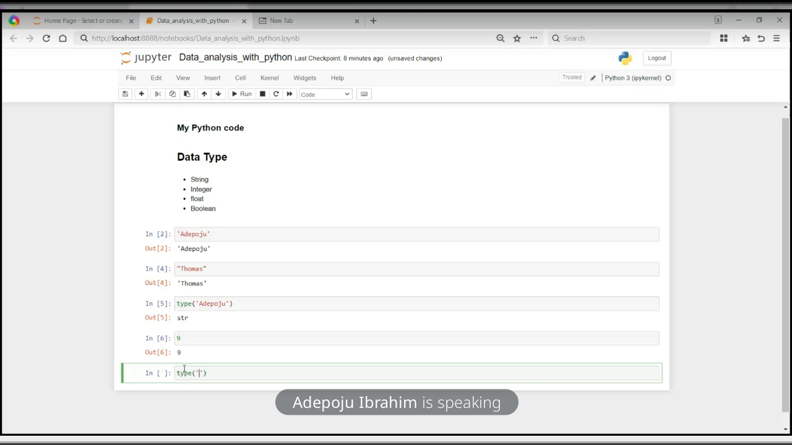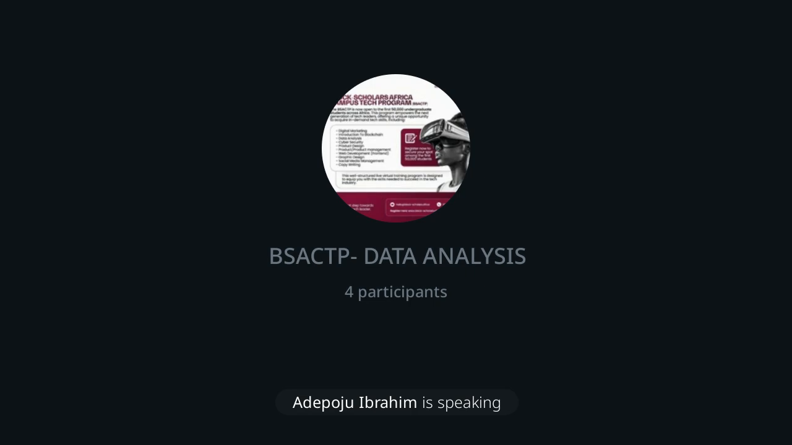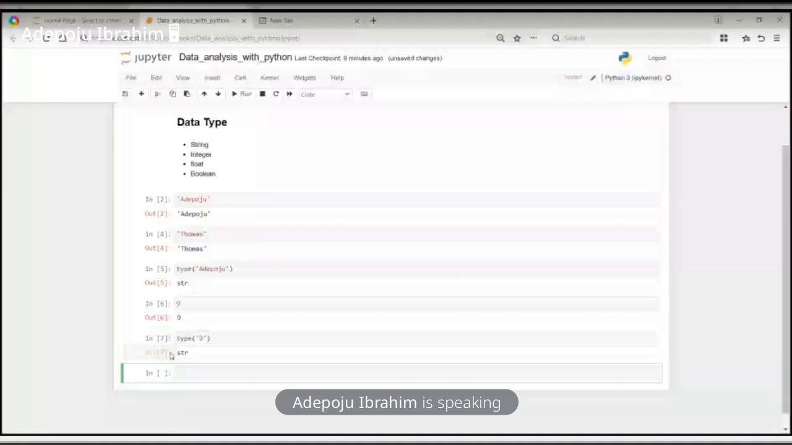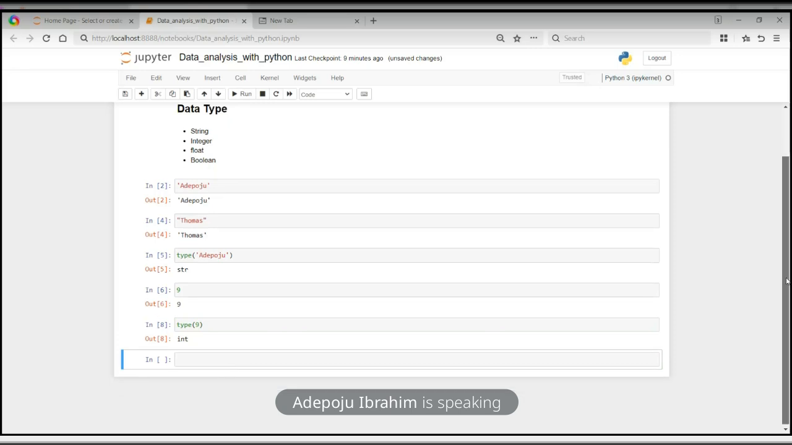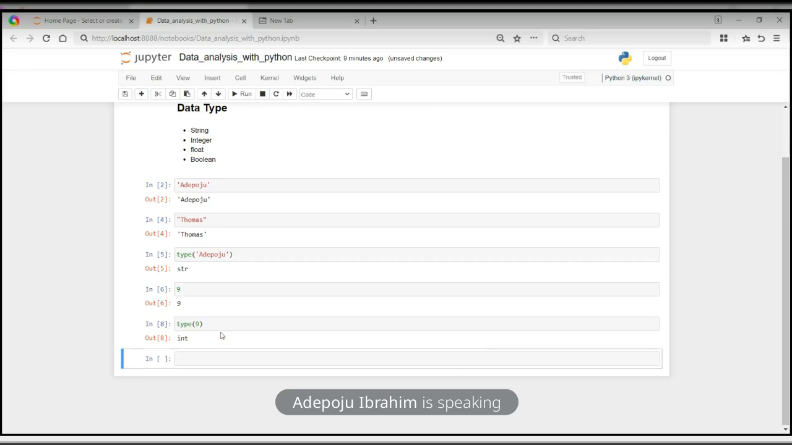In Python, type 9. So you can see that it shows what? Oh, because I put it in a quote, so it will read it as a string. If I just change it to 9, type 9, it shows as int. Any number or figure you put in quotes, it will read it as a string. But if you put only 9, it will read it as an integer.